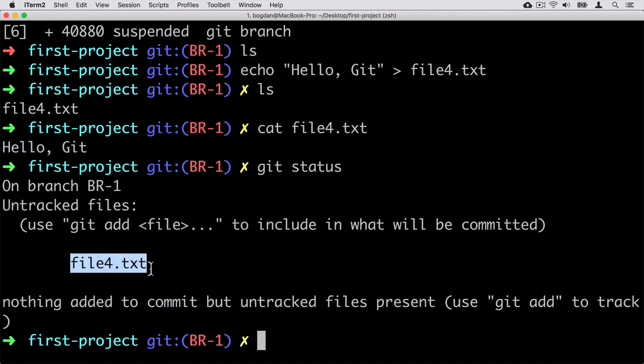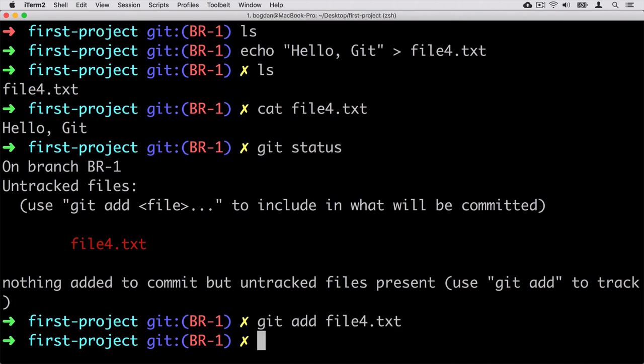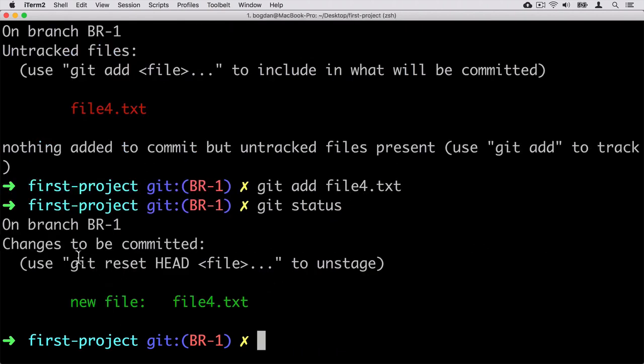And we need to add it first to staging area and after that commit changes. Let's do that. Git add and let's here type file name, file4.txt, enter. Now this file is ready to be committed, git status. And yes, here it is, changes to be committed and here is new file. And now let's commit those changes. And notice that I will make commit while I'm working in br-1 branch. And remember that current branch tracks new commits. And that's why this new commit that I will make now will be created in the branch br-1.